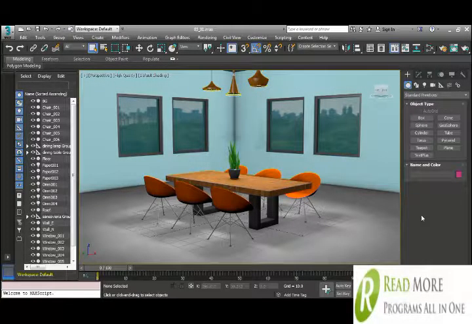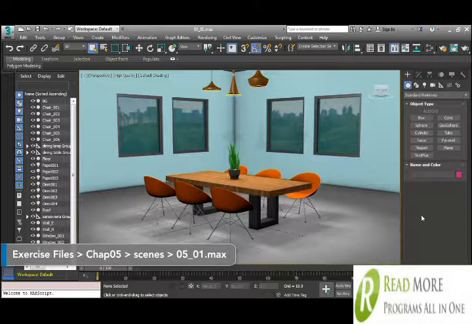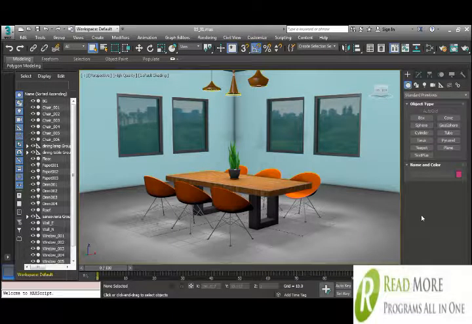Now let's take a look at how to create materials in 3ds Max. Materials can be created in one of two editors. We have the Compact Material Editor and the Slate Material Editor, and they're pretty much like they sound. The Compact Material Editor is simpler than the Slate Material Editor.